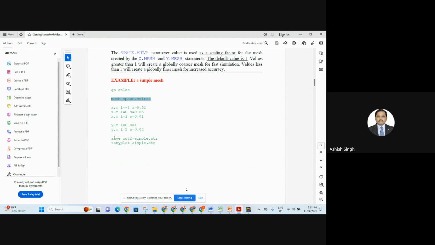Now, if you want to save your structure, what is the format? Save space outf equal to your structure name. Here it is written simple, which means the structure name is simple, dot str, because you want to save the structure file. So this is the way of writing saving: save space outf equal to simple dot str. At the place of simple you can write your own name, no issue.